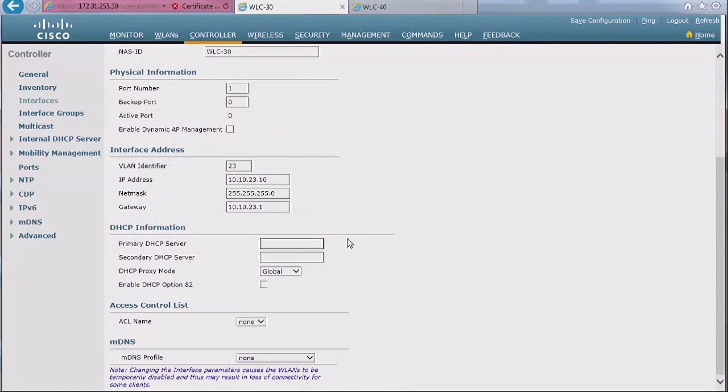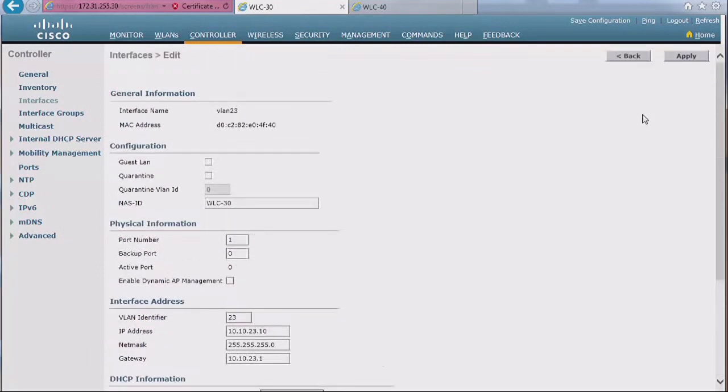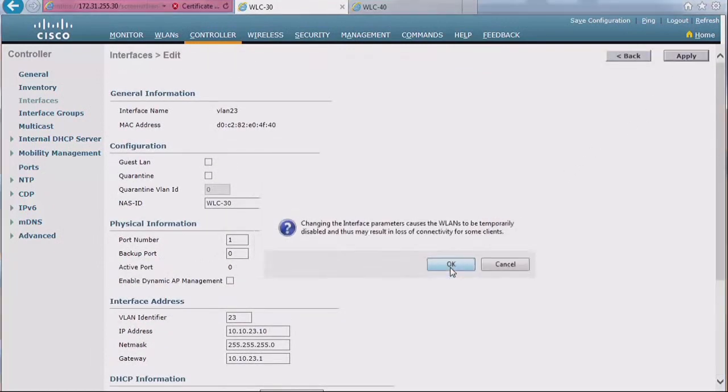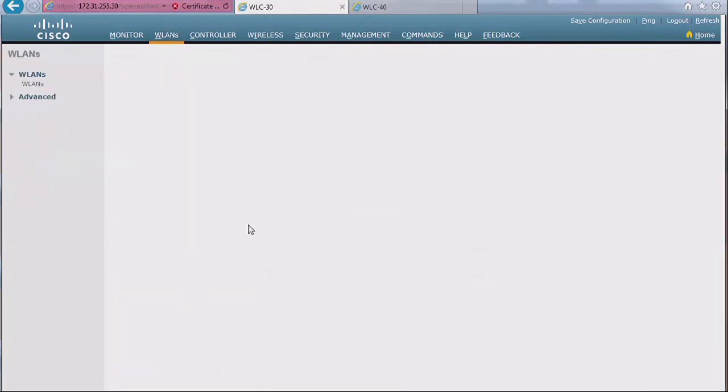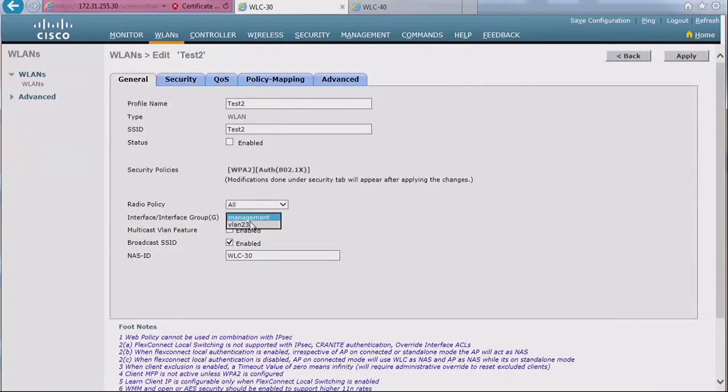Define an IP address, DHCP server, gateway, that's the same thing you do for all interfaces. There are also some other options that we don't care about, but the reason why I show you this is because then you can go back to your SSID, go to your general tab and say, I want to send users of the SSID to VLAN 23, which means that everybody associating to test 2 will be sent to VLAN 23 on port number 1. That's a nice way to isolate people on the wired side, just like you isolate them on the wireless side.